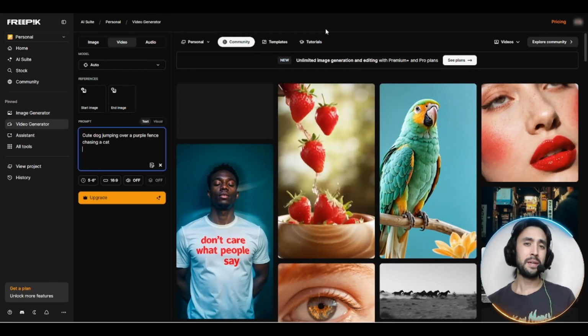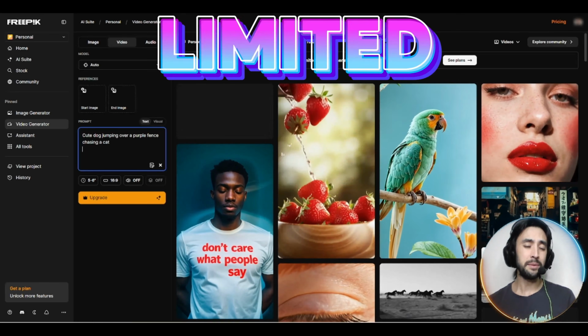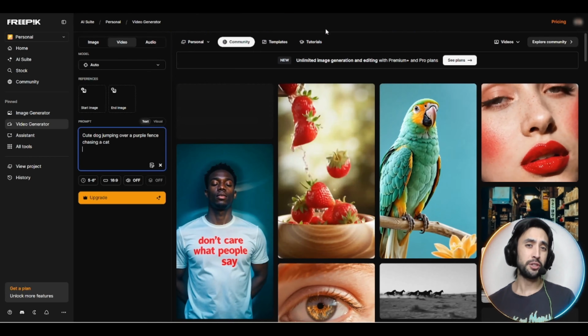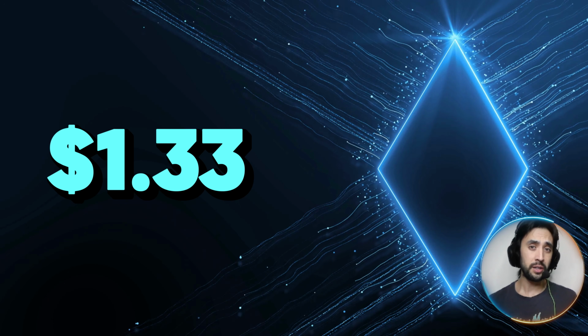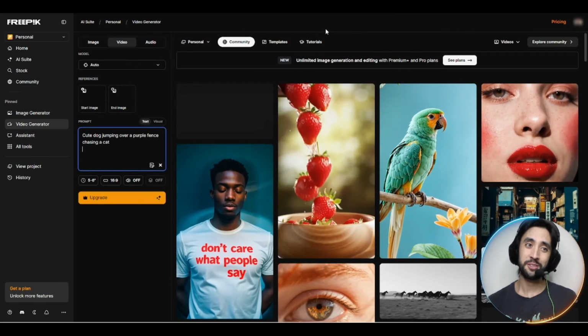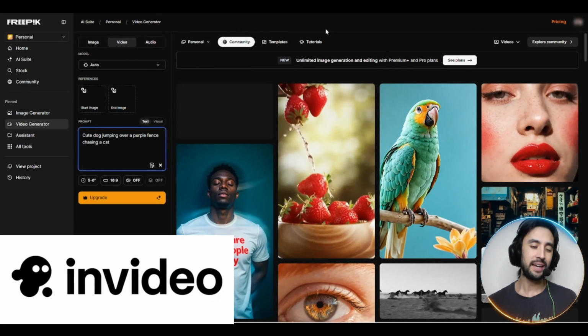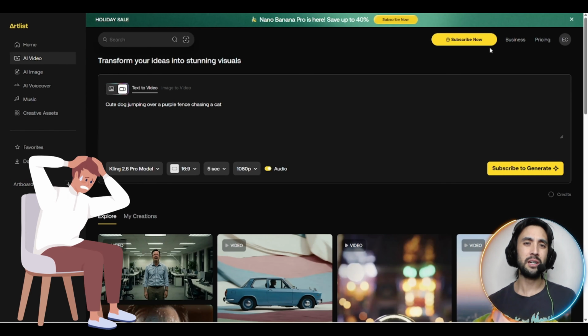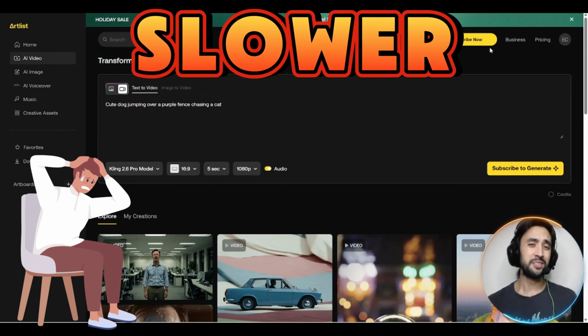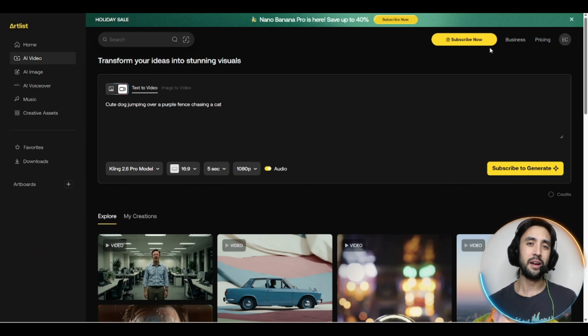Freepik here has fewer models with limited output, fewer output options, and slower previews. And it comes in roughly at $1.33 per generation compared to, you guessed it, Invideo at 80 cents. Artlist, in my opinion, has just confusing menus and much slower rendering. And it's also at $1.33 on average per generation.